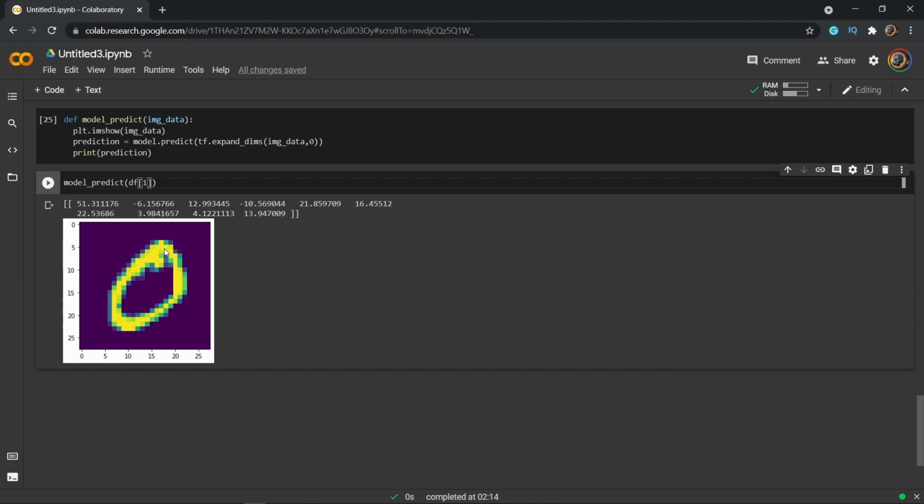So guys, here you can see it's 0 and my model is predicting it as like 51 minus 12. Basically there are 0, 1, 2, 3, 4, 5, 6, 7, 8, 9 values, and the probability for my 51 is higher. Actually it's not probability, it's my logits. So logits for this is higher, so I can say it's 0.